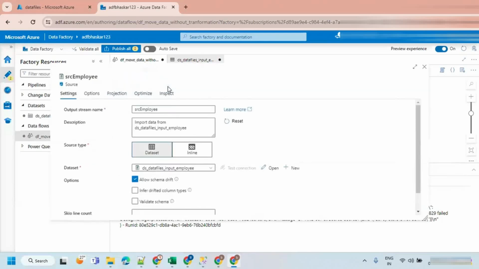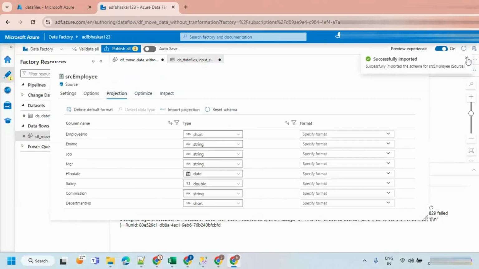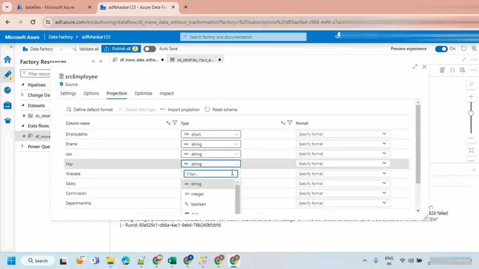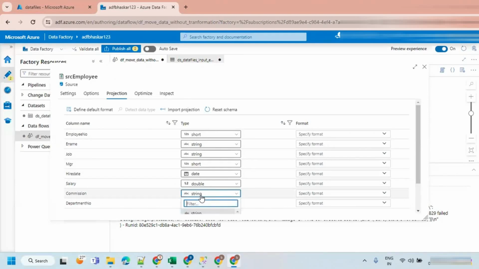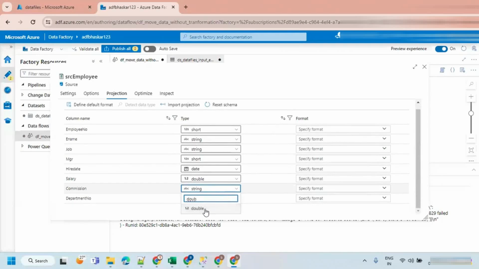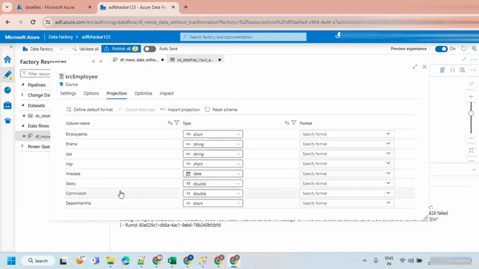What happened? Yeah, you can see it. Employee number is short data type. Employee name is fine. Job is fine. MGR is a number data type, so I just wanted to take this as a short data type, same like your employee number, manager number also. Hire date is automatically captured as a date. Salary is a double, fine. Commission is also currency, right? So I just wanted to take a double. So if the data type is not appropriate, then you can change the data type accordingly.